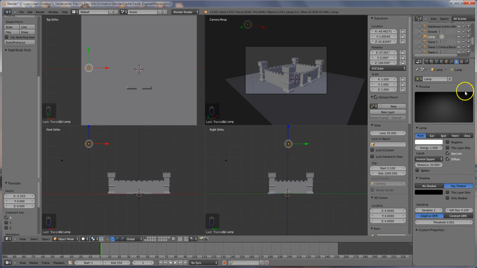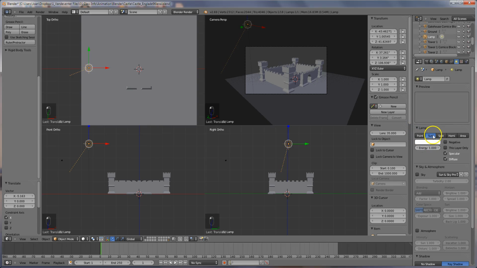All right, so over here is our data object properties and things like that. It's set as a point lamp right now, right here where it says that in blue, but we're going to change that to sun so it's real nice and bright.